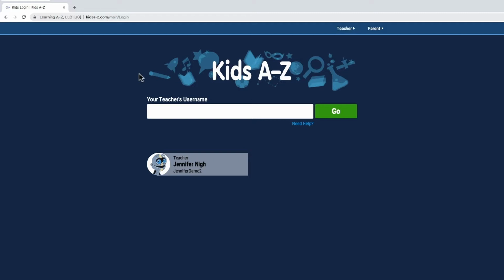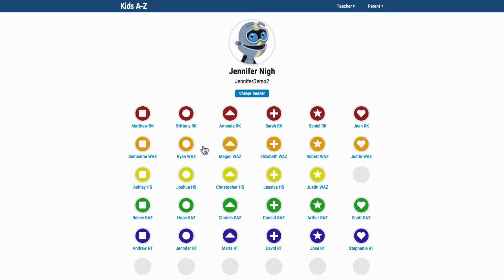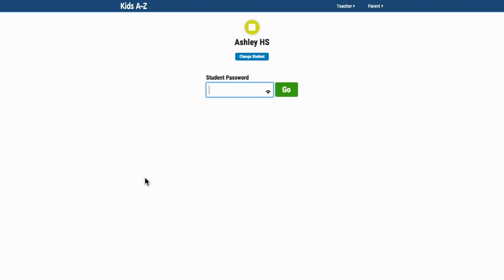Next, for first-time users, the teacher's username will need to be typed into the teacher username box. For subsequent logins, however, students will be able to simply select their teacher's username. Once the teacher's username has been entered or selected, students will now see a listing of all names on the class roster. Students should locate their name or their identified shape and color. By clicking on their name, students will be prompted to enter their password.